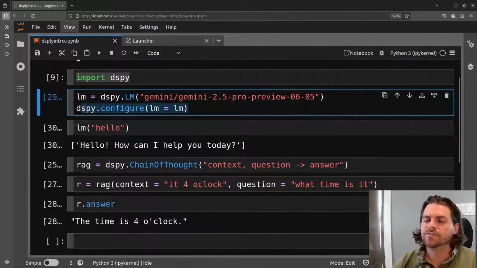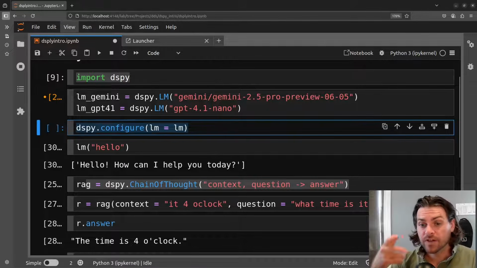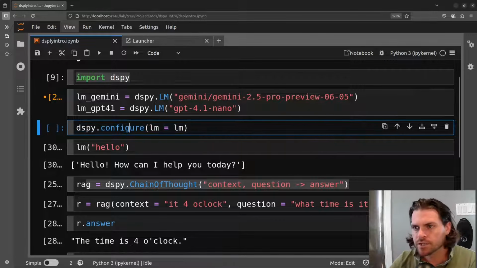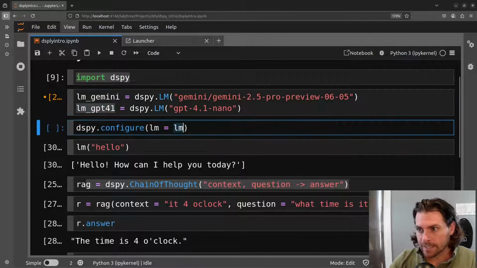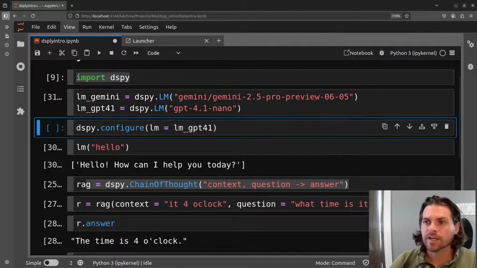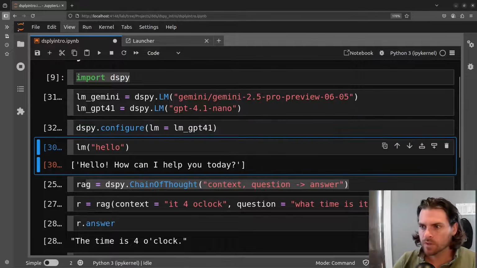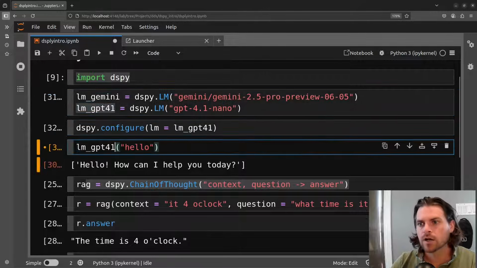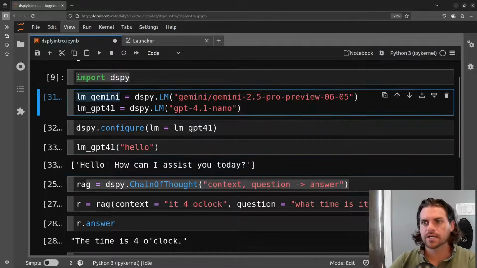Second line is configure. It configures your language model for the whole program or for the Python session. You can call it multiple times as you're scripting or as you're running the code, and every time you call it, it's configuring. It changes the configuration for whatever you're doing. And so if I do it like that, that would mean that even though I'm defining two LMs, the one LM that will be used will be this one. Although this here is a direct call, so it's a little different. I'm just deciding directly what to call.